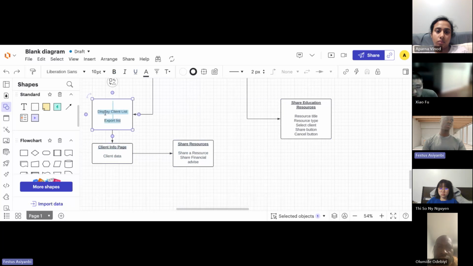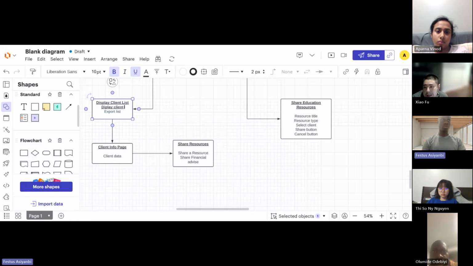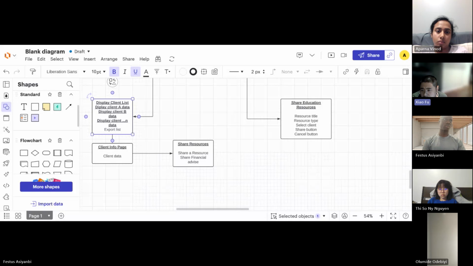Because you know, they want to add clients or delete clients. I thought of that too, and I think I typed it. Display client A data and display client B data, blah blah blah, display client N data, right? Yeah.